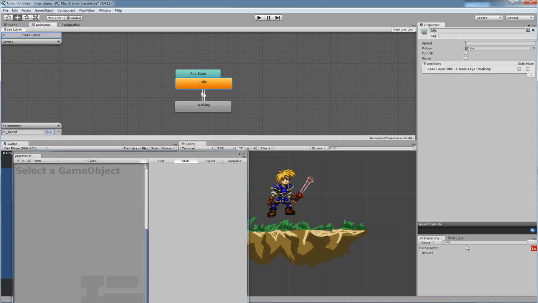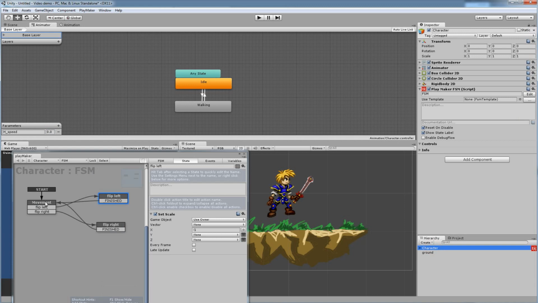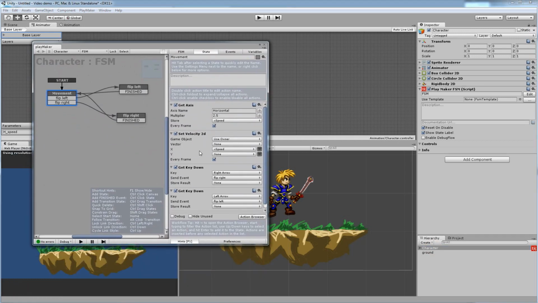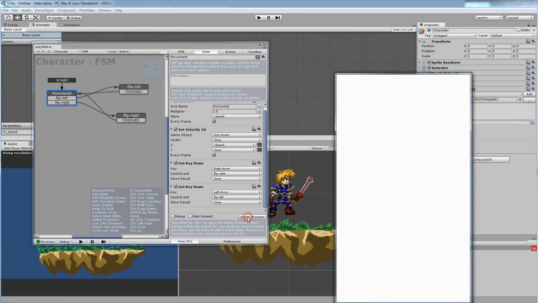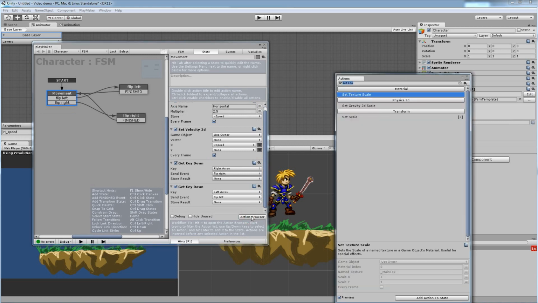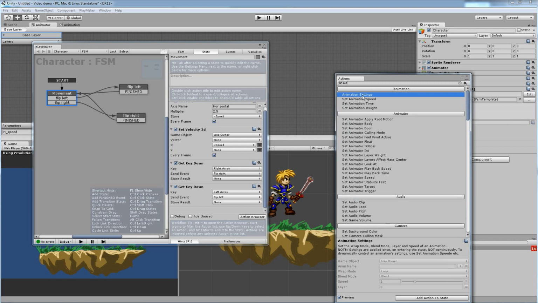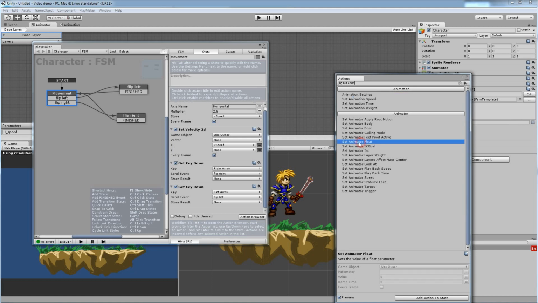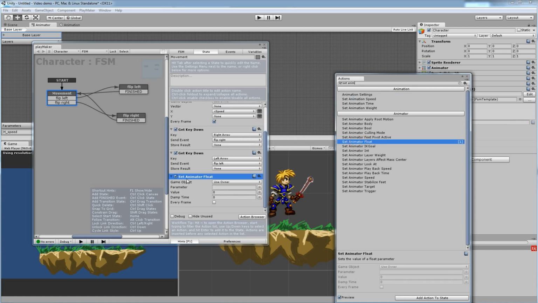So we go back to the character, click on the character, and on movement we need to go to Action Browser and add some events. We need to set a float. Set animator float. There it is, set animator float. So we double click on that and we have a set animator float.